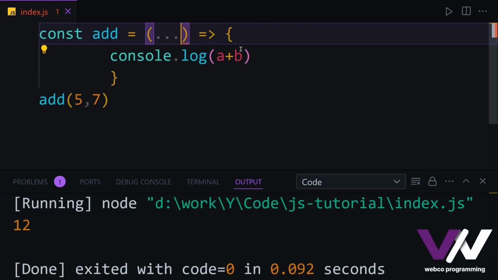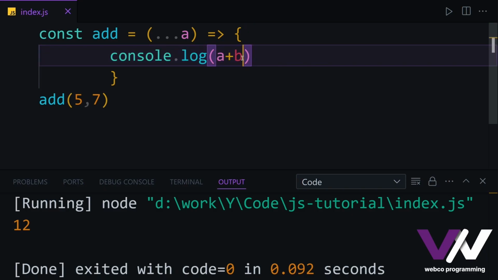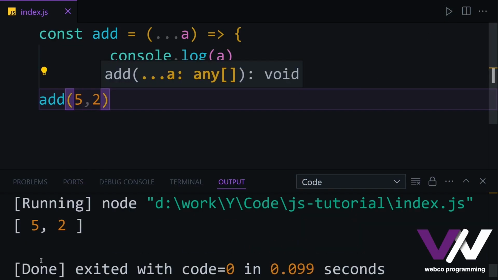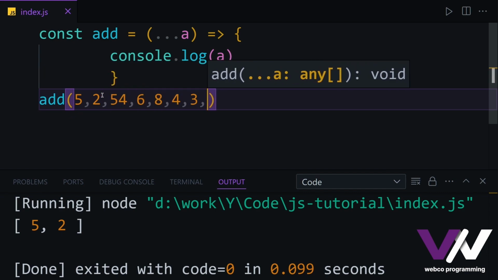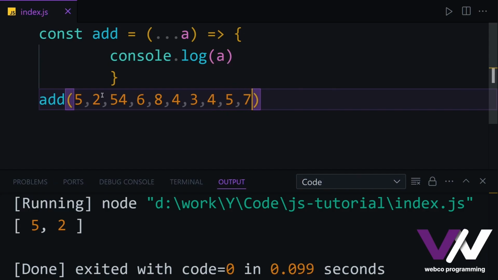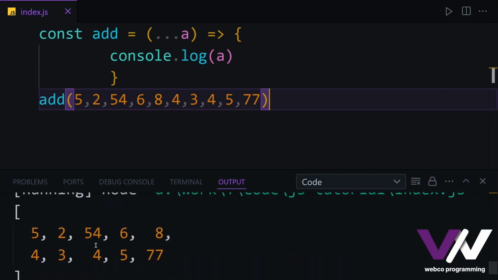So let's say here we use the name A right here. And here we want to console log our A only. Now, if we have only one value right here and run, you can see that we got an array with our number inside of it. But if we have 2 of them and run, we got 2 items. And just like this, if we have many numbers that we want right here, we're going to receive all of them inside of an array right here, as you see.